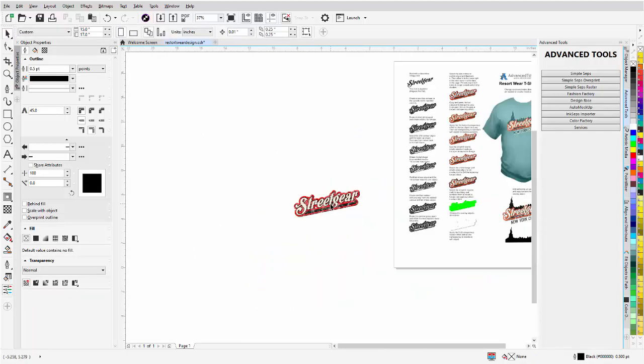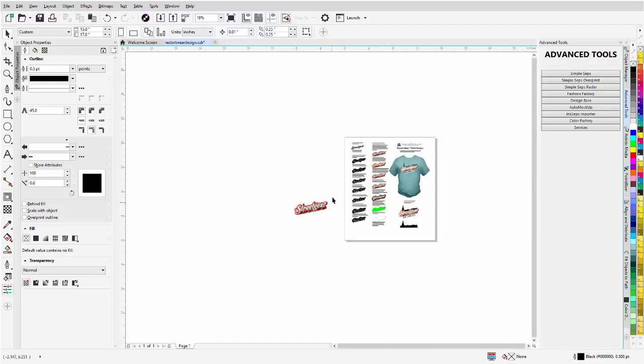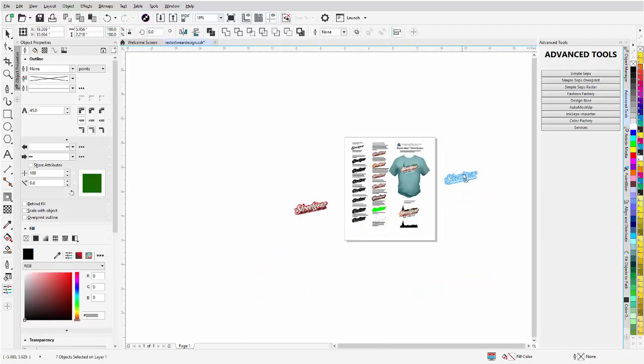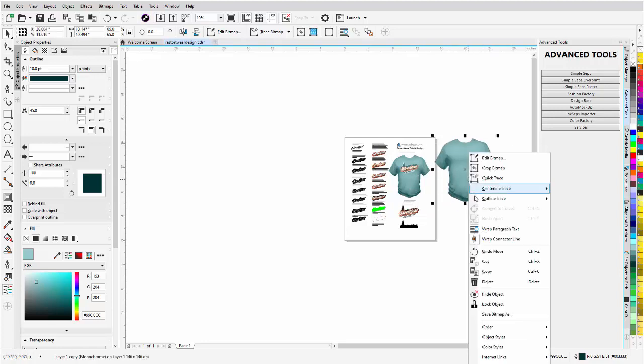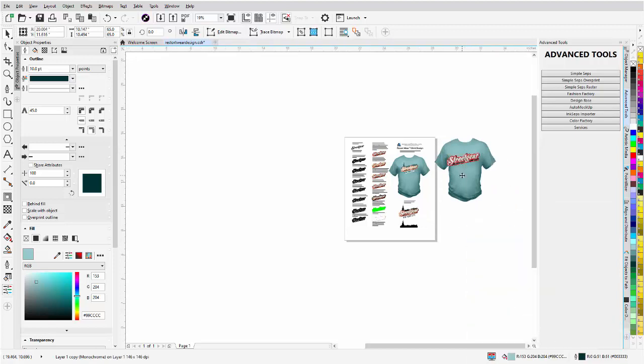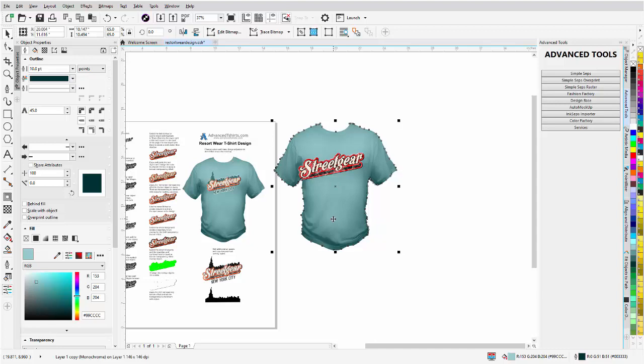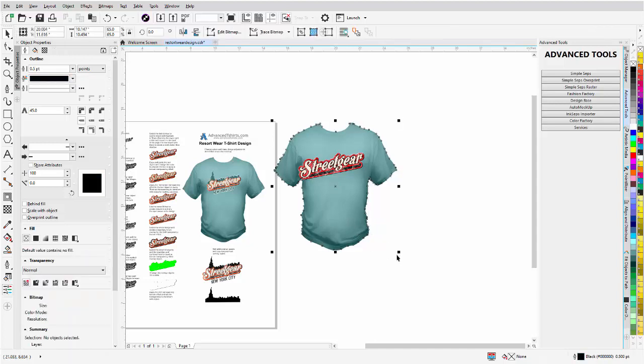I'll zoom out and I'm going to come over here and bring this over to my t-shirt. And then I'm going to duplicate my t-shirt mock-up. Left click, hold down, right click one time. Make that quite a bit bigger. And then we'll right click and we'll go to order and to back of page. And we'll make this a little bit bigger over this way here.